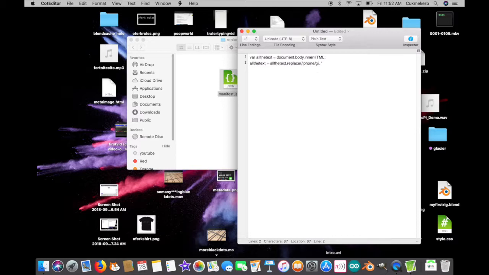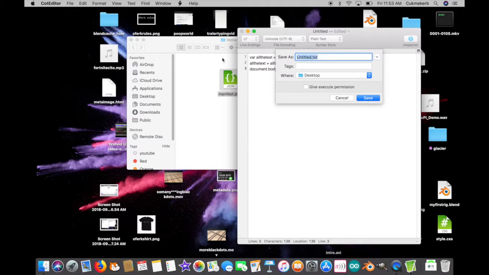Comma, and then in quotes, what you want it to be replaced with. So I'm going to type flying pig. End quotes. Close those parentheses, semicolon, and on the next line, document.body.innerHTML with a capital HTML equals allTheText, semicolon. That's all the JavaScript you need. And if you want to replace multiple words, just copy this line and change the words in here. It's that easy. So let me just quickly save that.